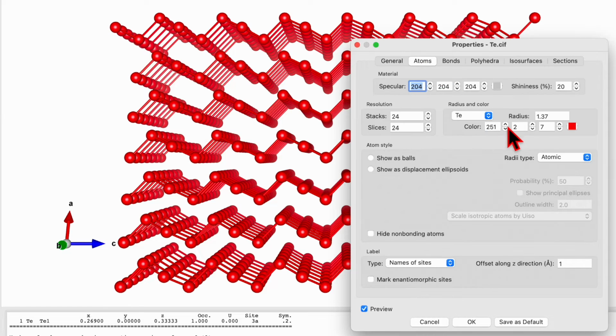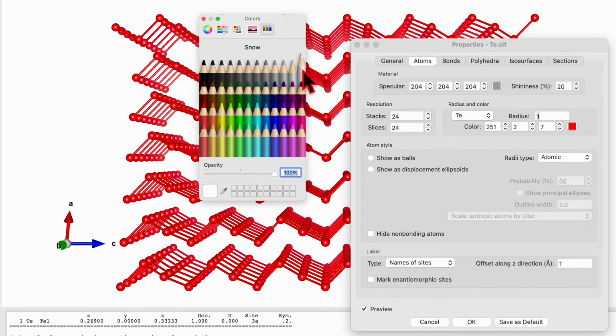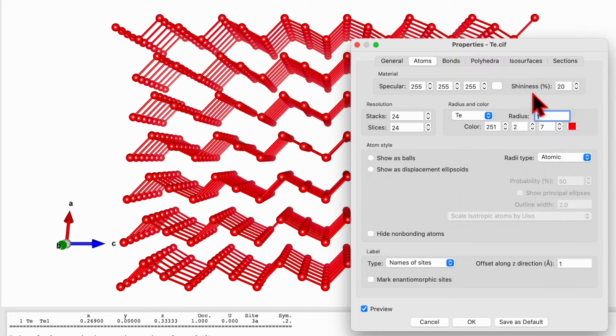Then go to Atom. Over here you can change the radius of the atom. So I want to select a radius of, say, 1. Keep the red color. On the bottom side, you can see the option for radii type. If you click over here, it's atomic, ionic, or van der Waals. So depending on your requirement, you can choose the type of radii you want to show. Then over here, you will find the material. It's specular. Click on this box, and I would prefer a white color. And for shininess, I choose maximum shininess, that's 100%.